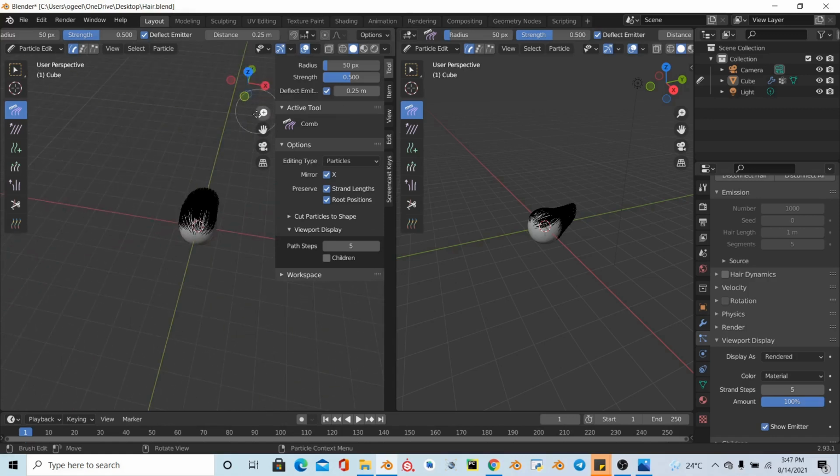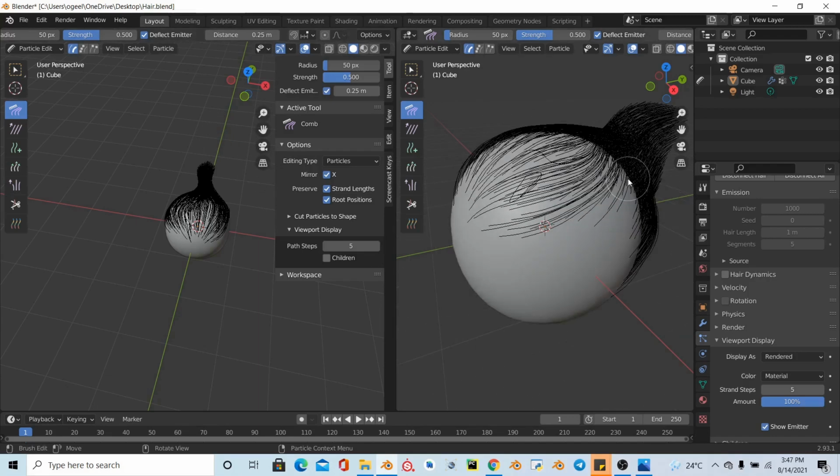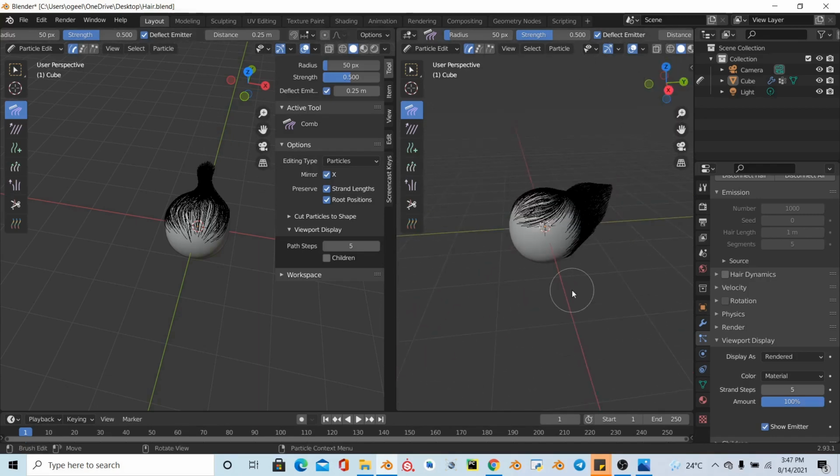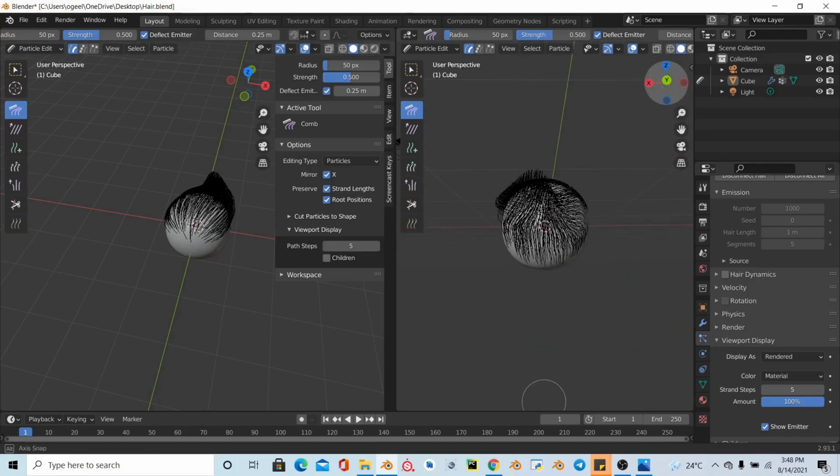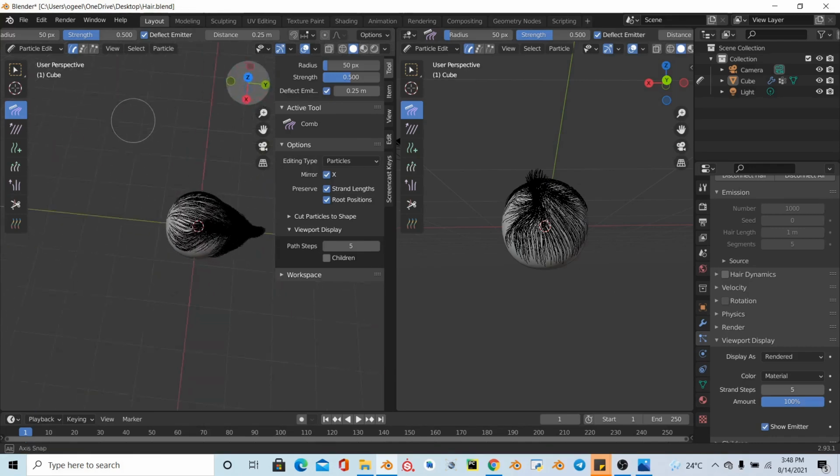So what I'm trying to achieve here is to bring every single strand to a central point at the back of the head. It's kind of like a ponytail. You're kind of trying to pack the hair in one central point, which is what I'm doing now. Alright, so keep combing that.